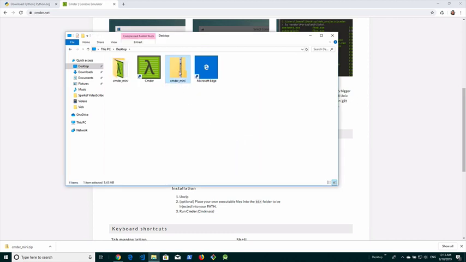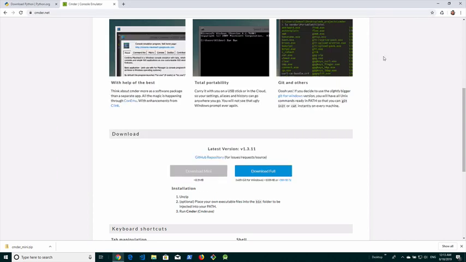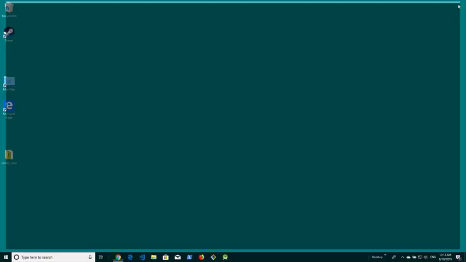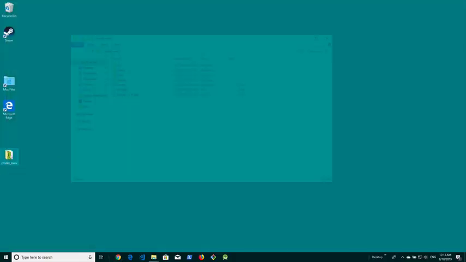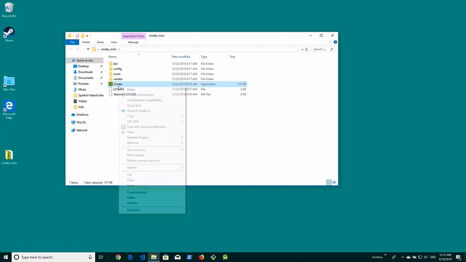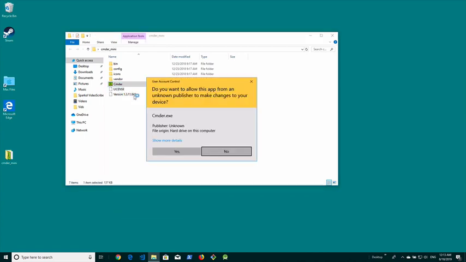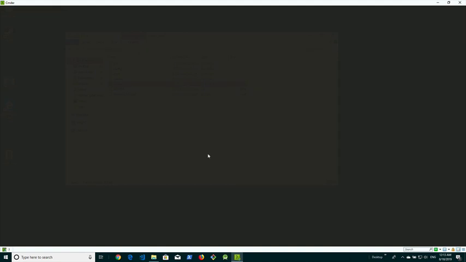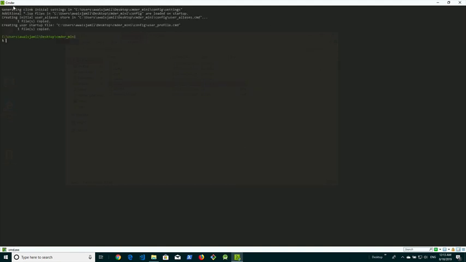Let's get rid of this folder now. Also want to get rid of this as well. Now we have successfully downloaded it. It doesn't need to be installed by running an executable. I'm gonna close the browser. Here's the folder. I'm gonna open that and right click and then run as administrator. Click on yes, and there we go. You have cmder installed and successfully running.